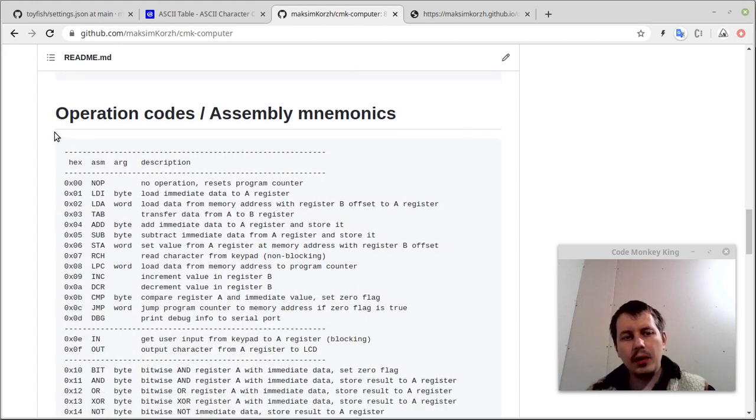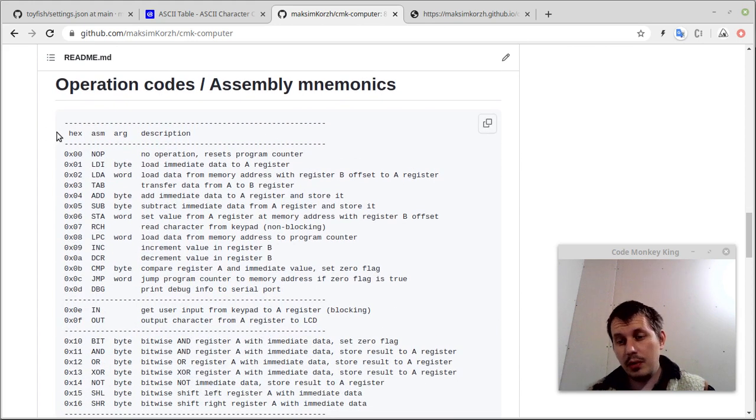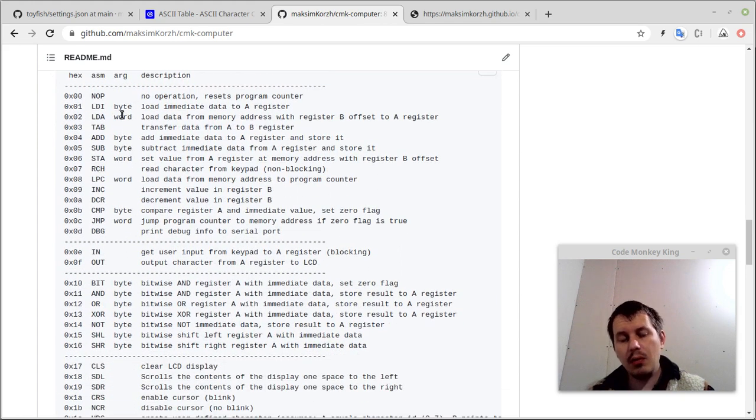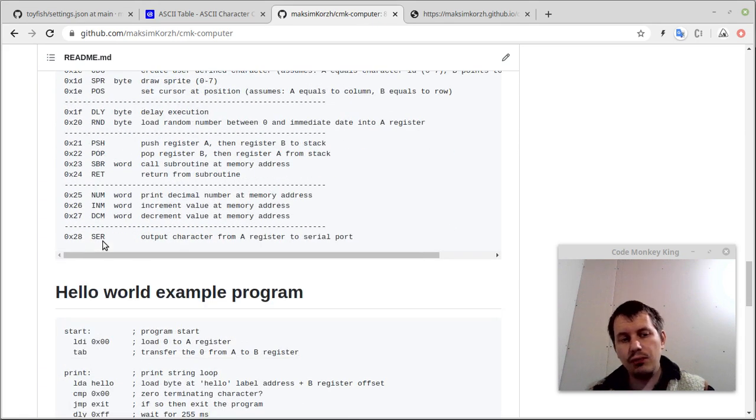And in regards to the actual assembly language, the machine codes and the user-friendly mnemonics, they are all listed here. So currently it's 41 instructions.